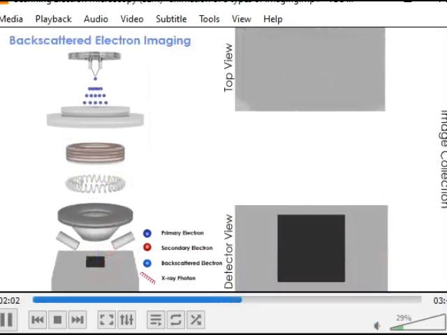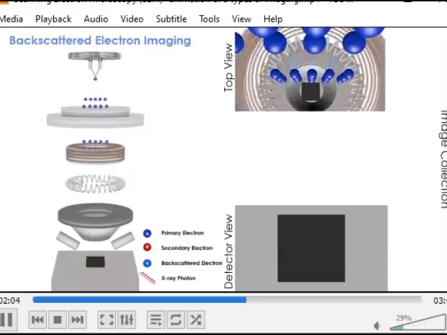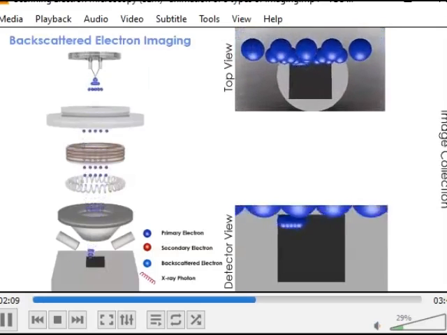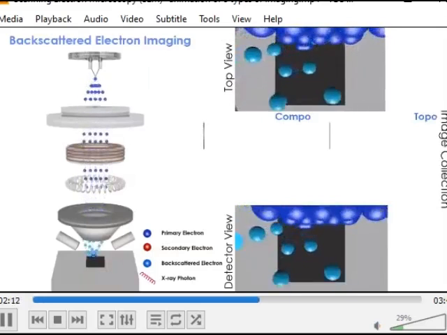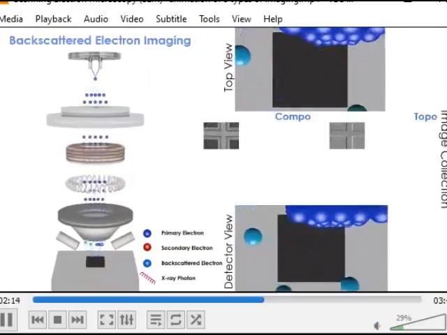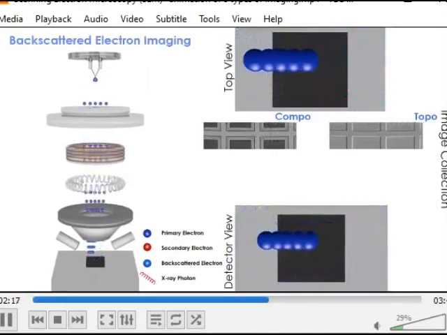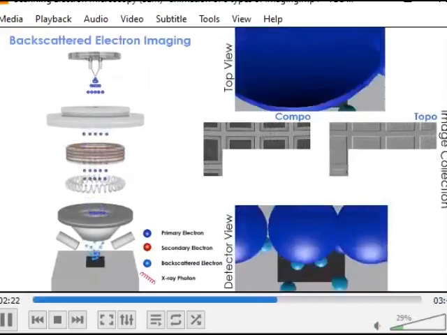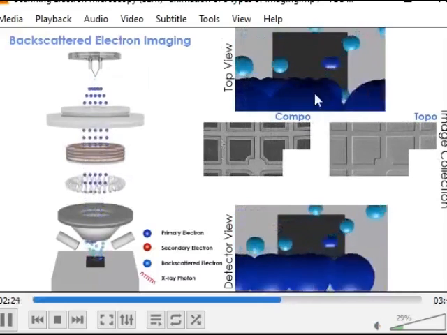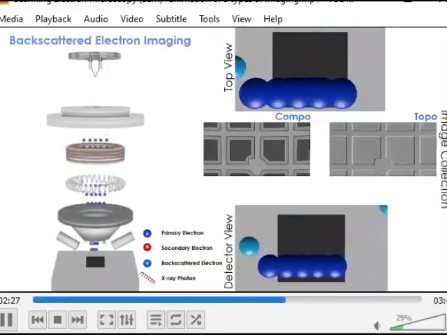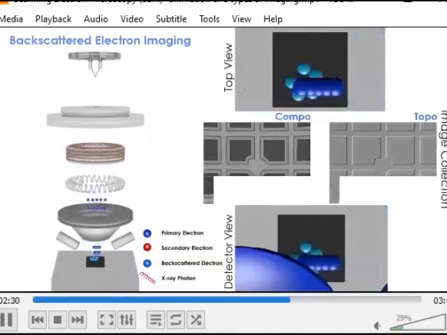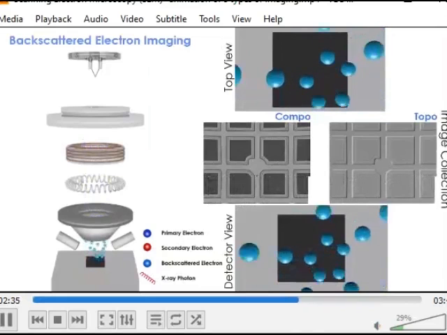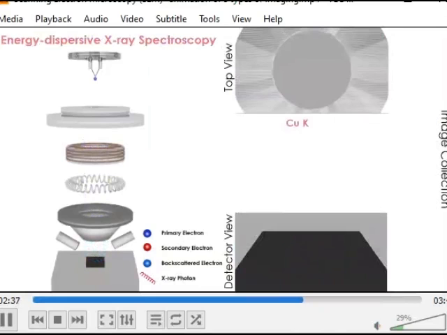Now backscattered electrons: the primary electrons again pass through the anode as well as the objective lens, hit the sample, and backscatter. Some of the electrons which are of high energy will backscatter. Those are also detected by the scanning coils. That can be seen here itself, which will generate a particular topographical image. The topographical image will be used to analyze the depth of the component.